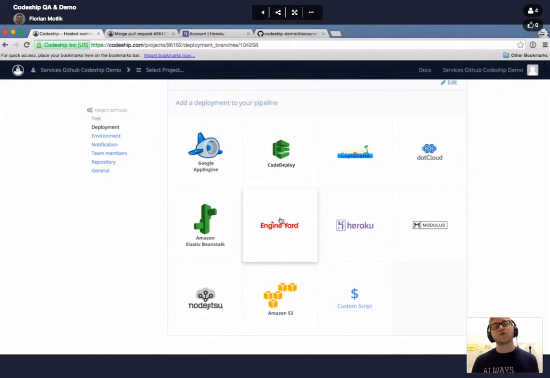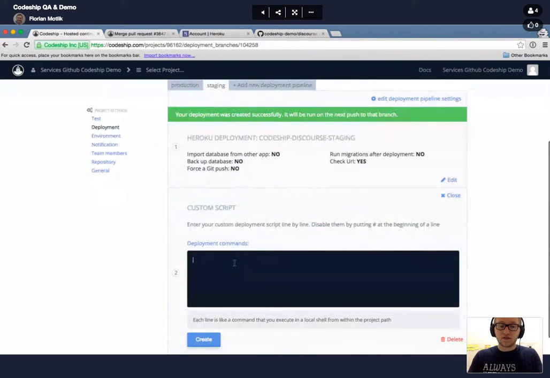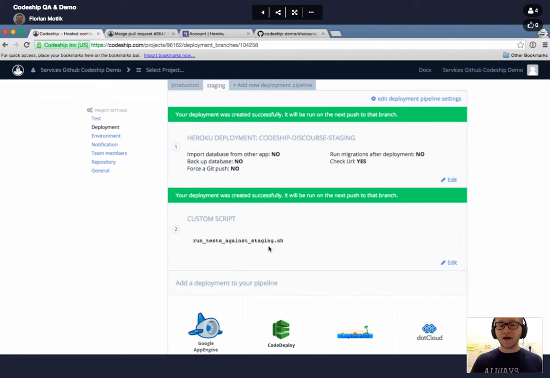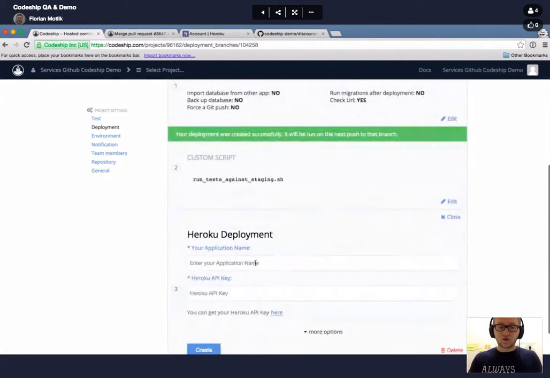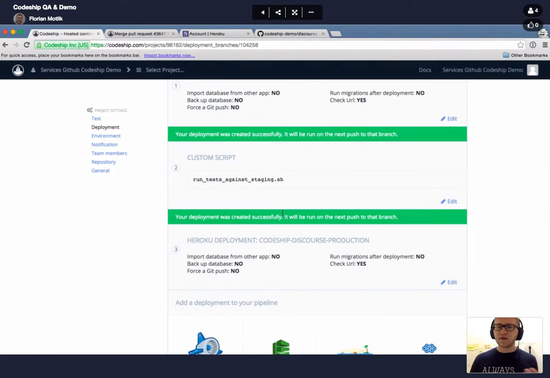So you can really build your own workflow around this. And something that we, for example, do is we deploy first in our staging app, then through a custom script, we run our tests. So we do run tests against staging. So now we run that. And as soon as that passes, we deploy into our production app, which means now it's Codeship Discourse production, for example. I mean, not specifically on that staging branch, but here is how you can set up different kinds of workflows and make those integrations and your custom script work for you in any way you want.